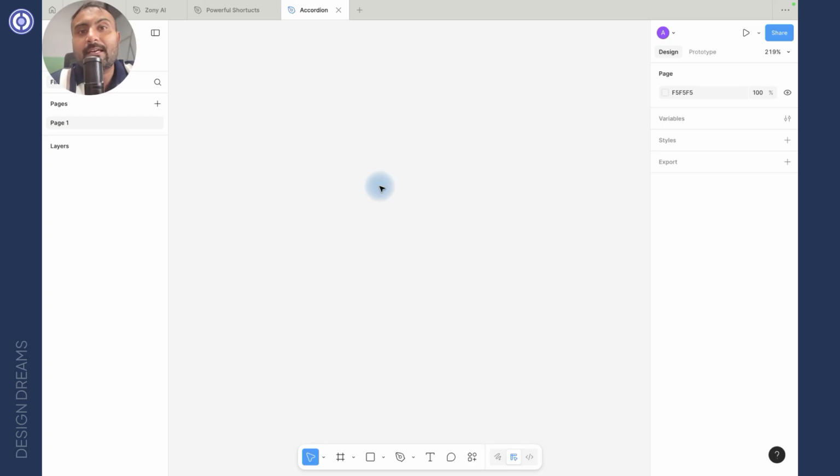My name is Arshdeep Singh and today we're going to create an accordion in Figma. It's going to be an interactive accordion which you will be able to click and expand or collapse it.